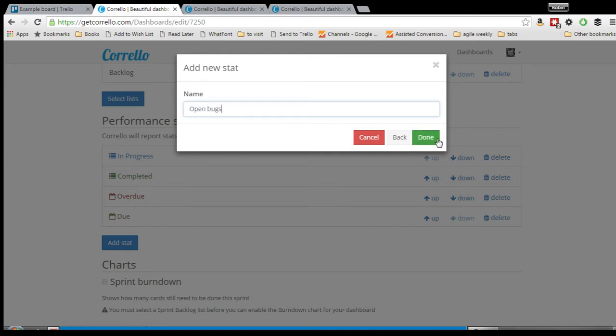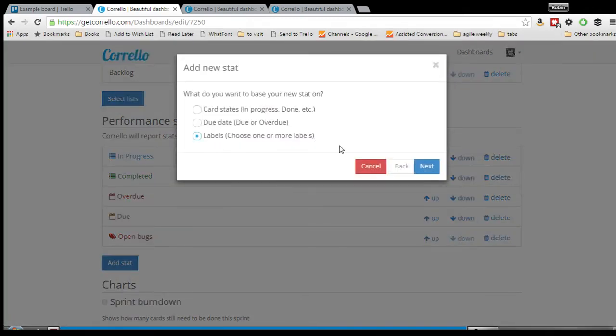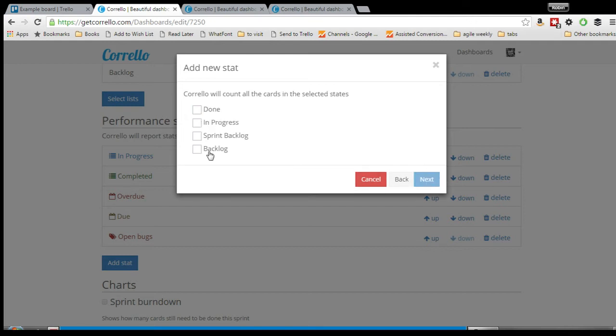So call that open bugs. I made that red again, have it stick out. And I'll do another one for blockers. So I'll click on blocked and see what's blocked. And again, pick those 3.